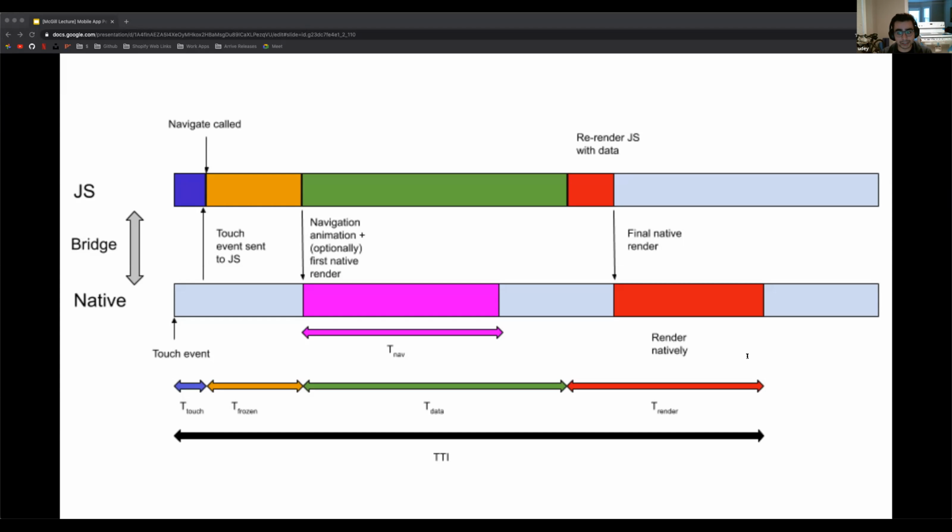The navigation animation and painting the loading indicator will also take some time. That's the pink bar, the T-nav. It's happening on the native thread. Notice that on the bottom bar. In parallel, the framework also starts fetching the resources that I was talking about, making the network calls and database calls. That's the green bar that is happening in parallel.